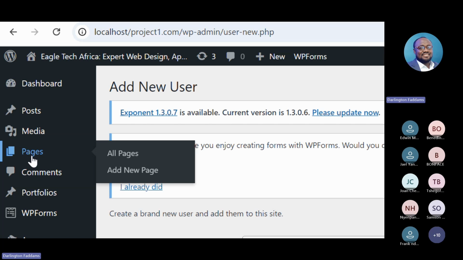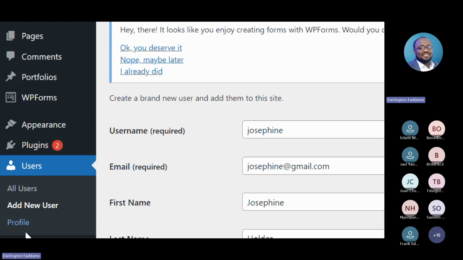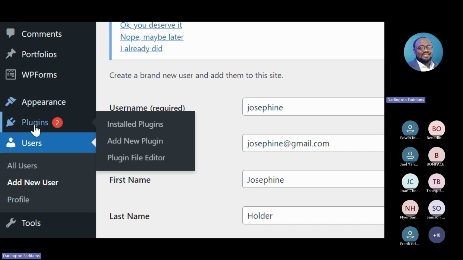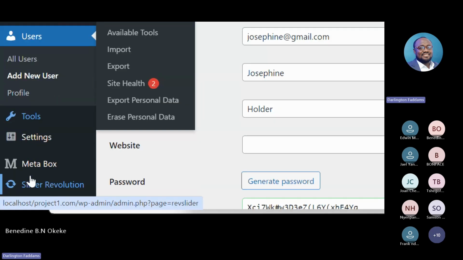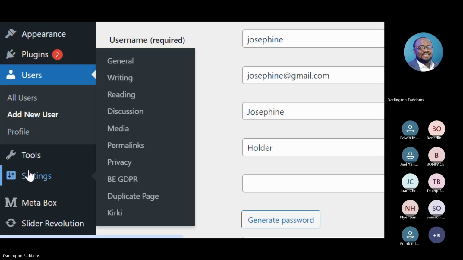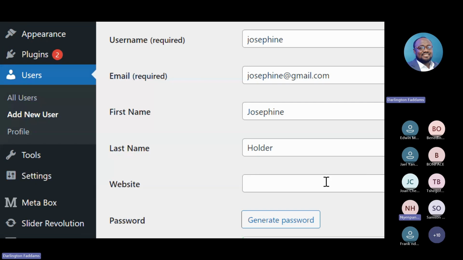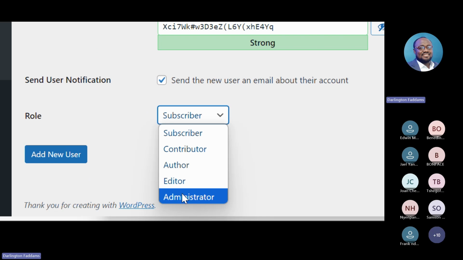And what it means is that if it is an author, they can edit the pages they created, but they may not be able to edit other people's pages. Then comments, they can edit comments. What you don't want to allow here: appearance, plugins, settings, tools. These things are administrative features that should not be allowed. Now, when you install WooCommerce, WooCommerce will add other roles here.